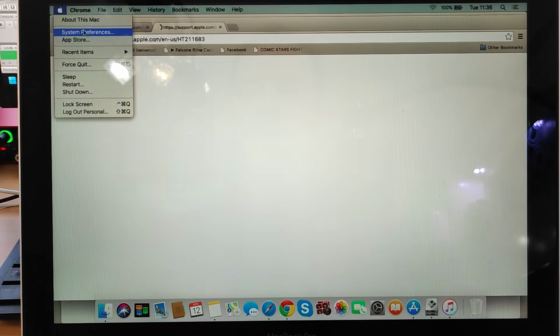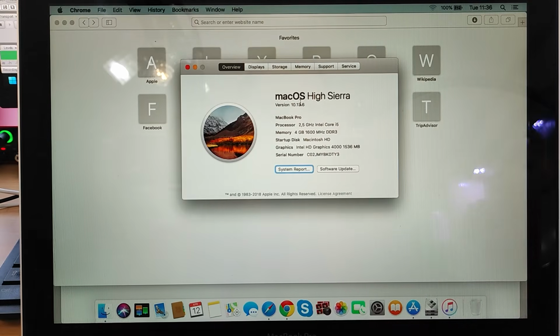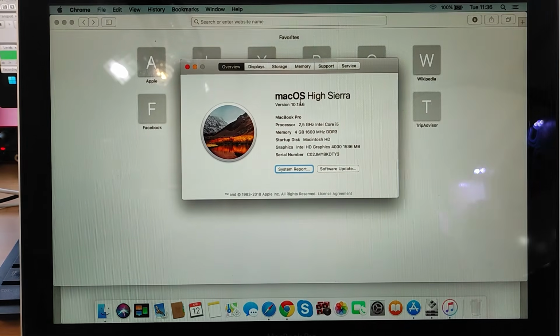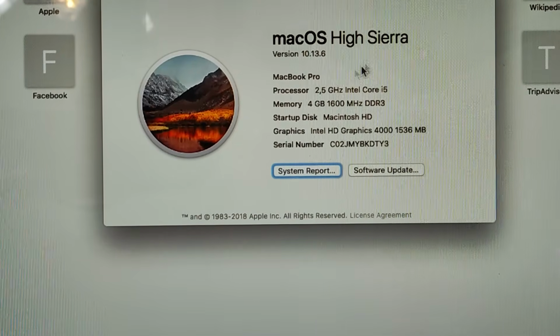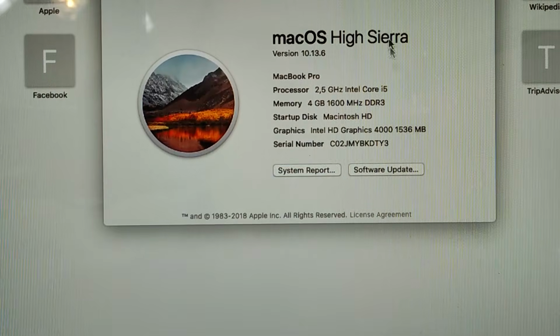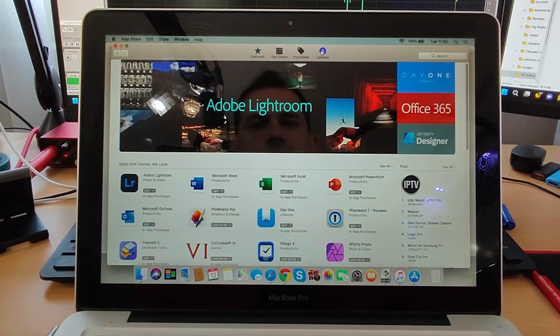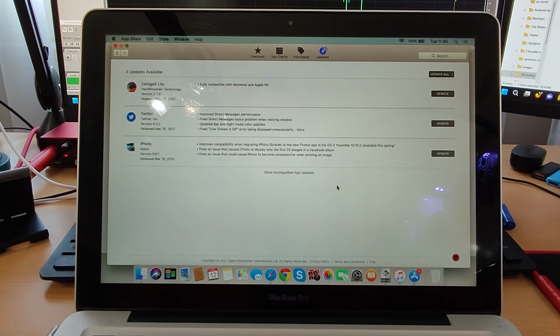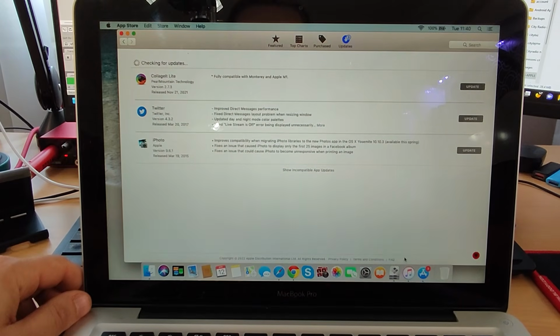Let's see what version we have right now. Look at this, guys, I am on High Sierra, version 10.13.6. If you want more updates, let's connect to the internet and go to updates and see if we have any. Look at this, guys, the App Store is working very well. I think it's faster.